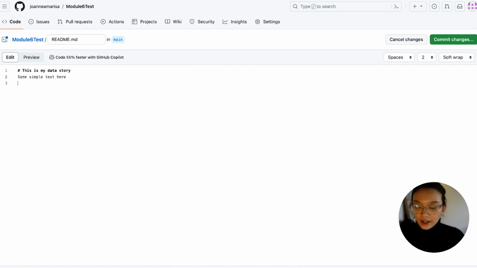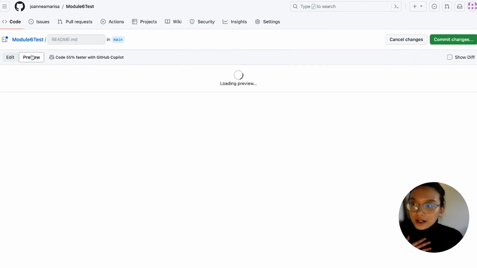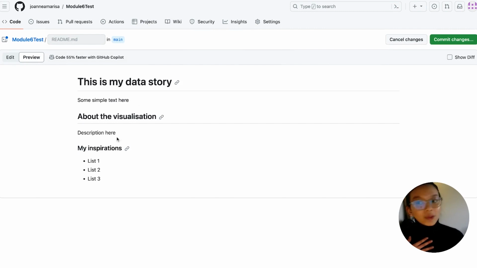And then you can also have multiple heading formats, like we did in CSS. So this is heading 2, this is heading 3. You can also write lists, and so this is list 1, list 2, list 3, for example. And so how it would look in preview would be something like that.